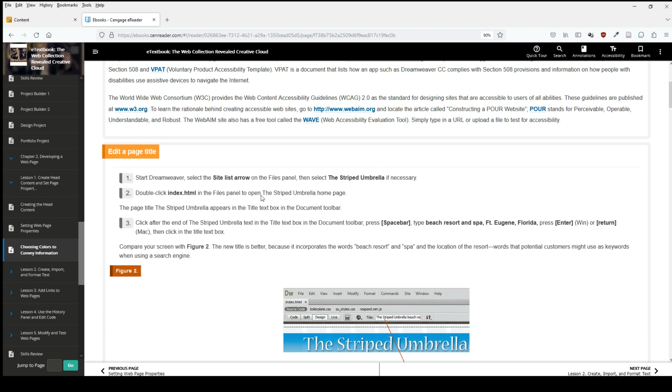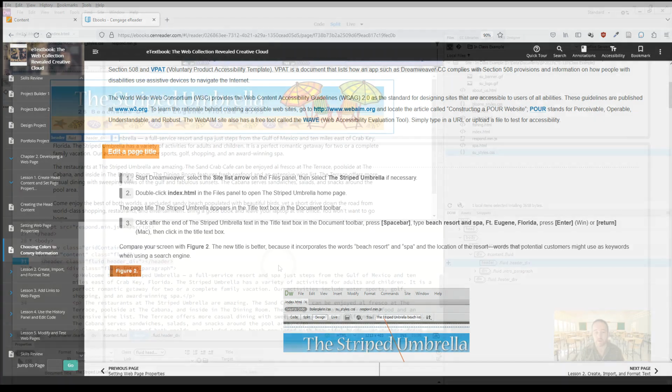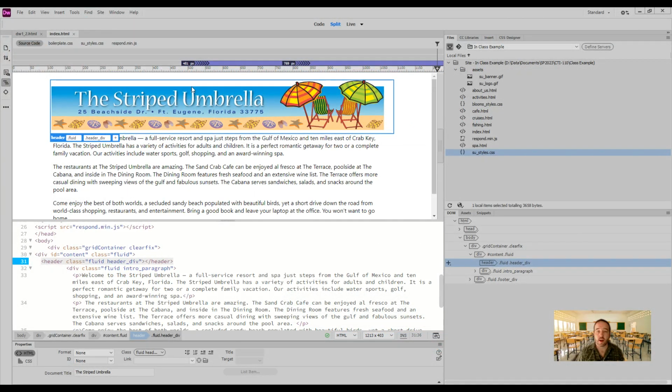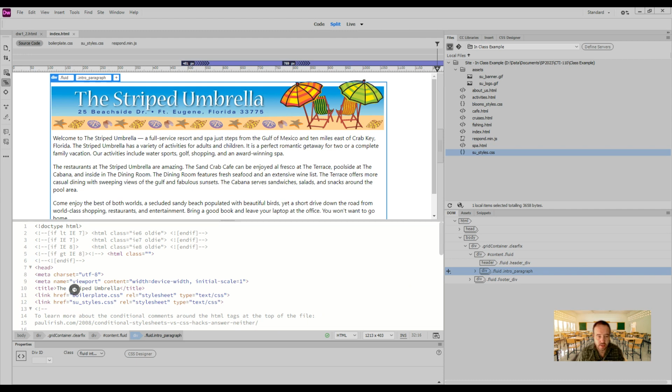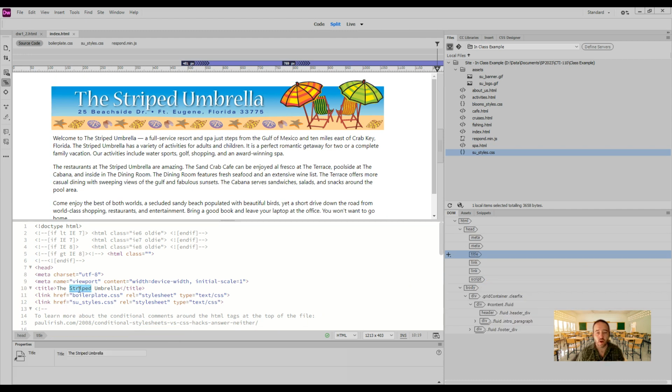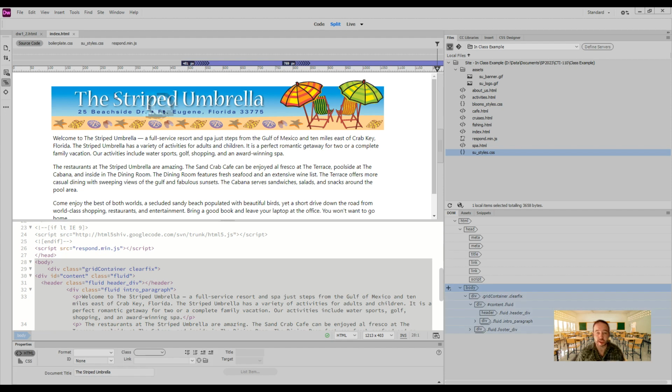So this confused some people because it is no longer in the document bar right where it shows us, but it has been moved to the properties bar, or you can find it in the actual code itself. The title we're talking about is this title right here, which is the title that goes into the title bar when you open it in Chrome or when you open it in another browser. It is not this banner image right here. This is just a picture that says the striped umbrella.